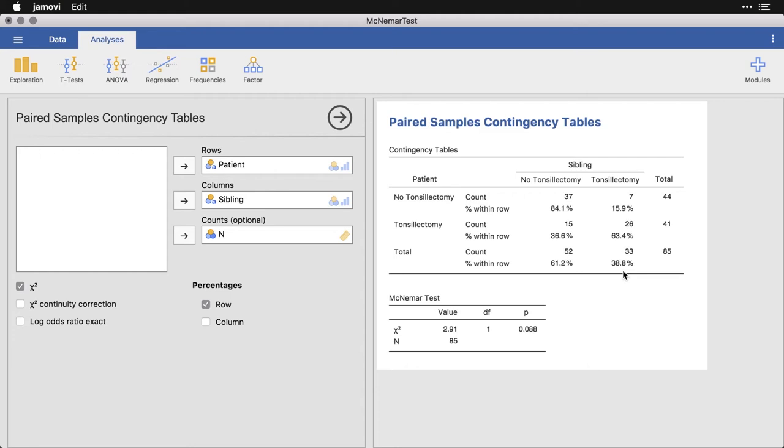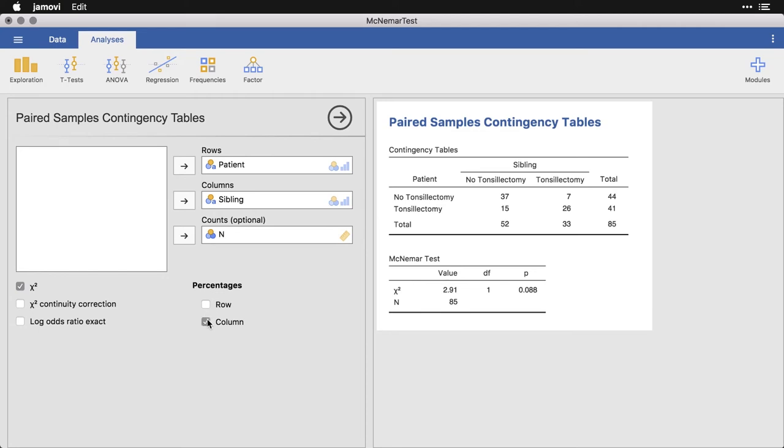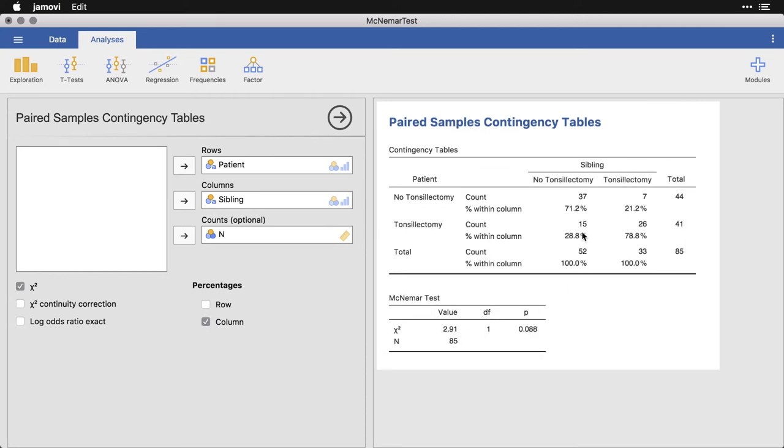Independent of that, you can get column percentages. I'm going to turn off the row percentages for just a moment, and we'll get column percent. And now what this does is it adds up to 100% going down. And this is what's really nice when you have different overall frequencies. So we have just 52 people without tonsillectomies, 33 that did. And so we can say that of the siblings that did not have a tonsillectomy, 71.2% had patient siblings who did not, and 28.8% had patient siblings who did.